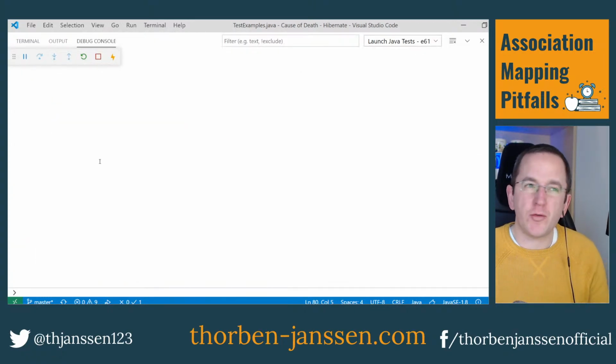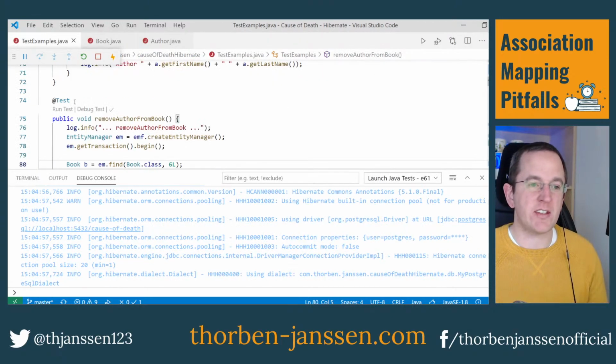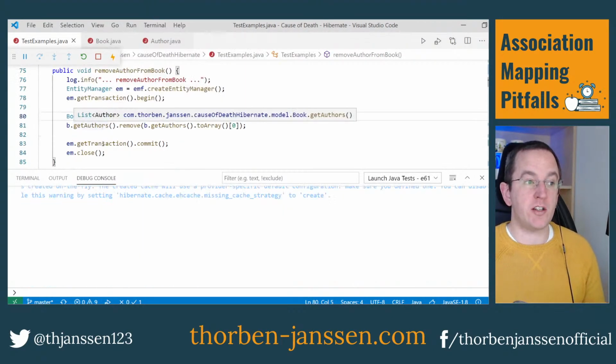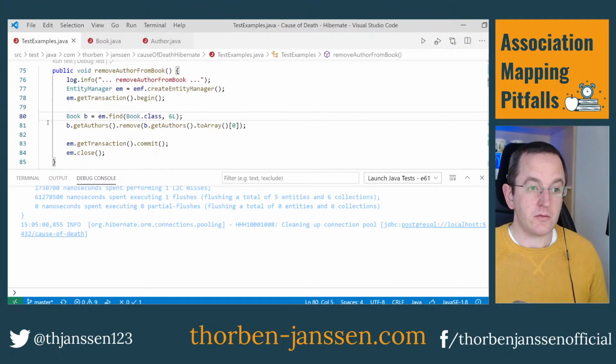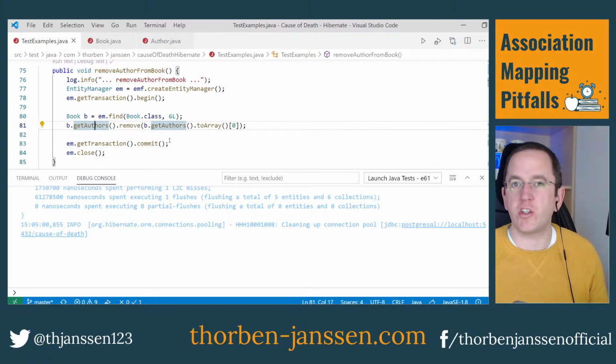Well, with Hibernate, unfortunately, it isn't. And this is something that I see quite often in my consulting projects. So what we have here is I get a book from the database, then I get all the authors and remove just one of them. In this example, the first one.